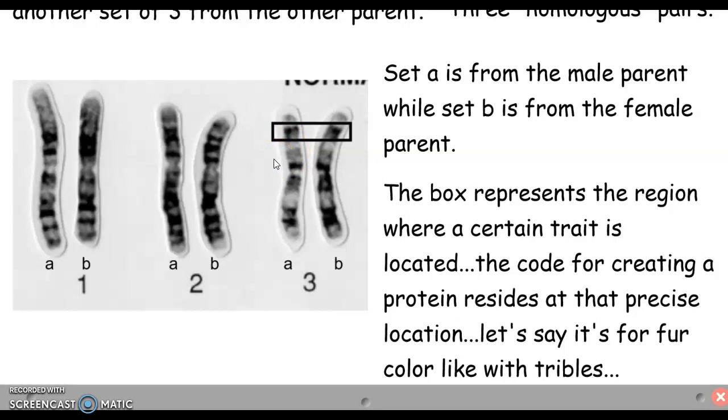But to our point about inheritance, these little colored sections, these darkened sections, are maybe regions where a certain trait is located. This could be the gene right here for fur color, like we've been talking about with tribbles, our fictionalized organism. Maybe it's getting the dominant allele from the father and the recessive allele from the mother, and this is where the tribble might get its allele combination, say BW, in the language that we've been using. So that's the very precise location of that trait.